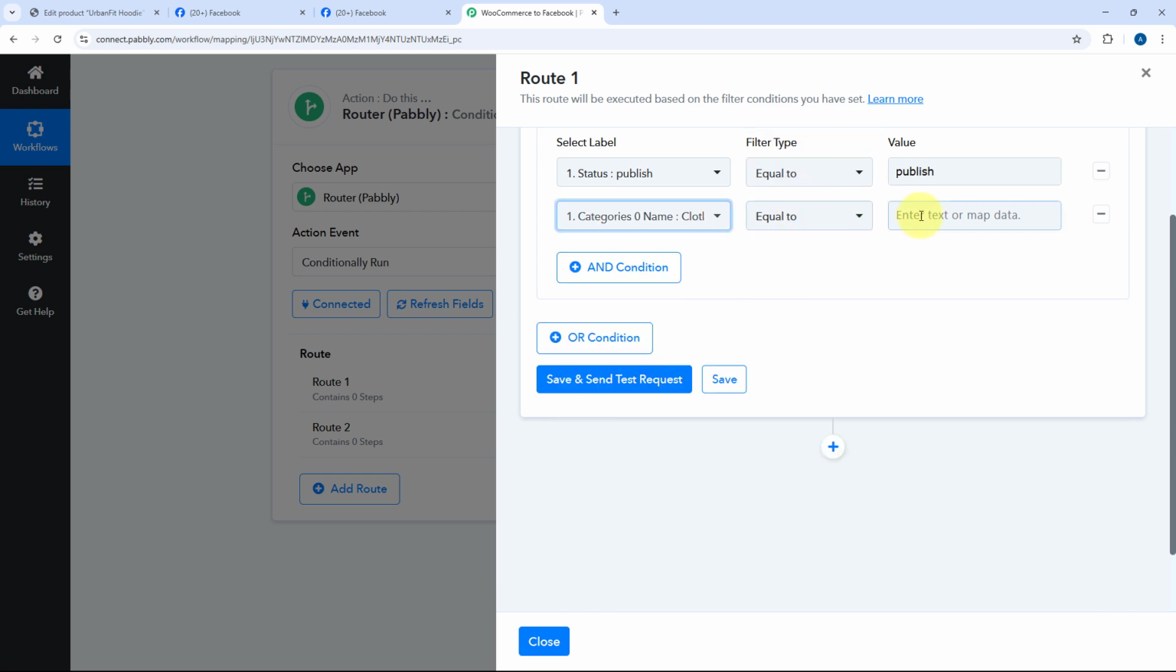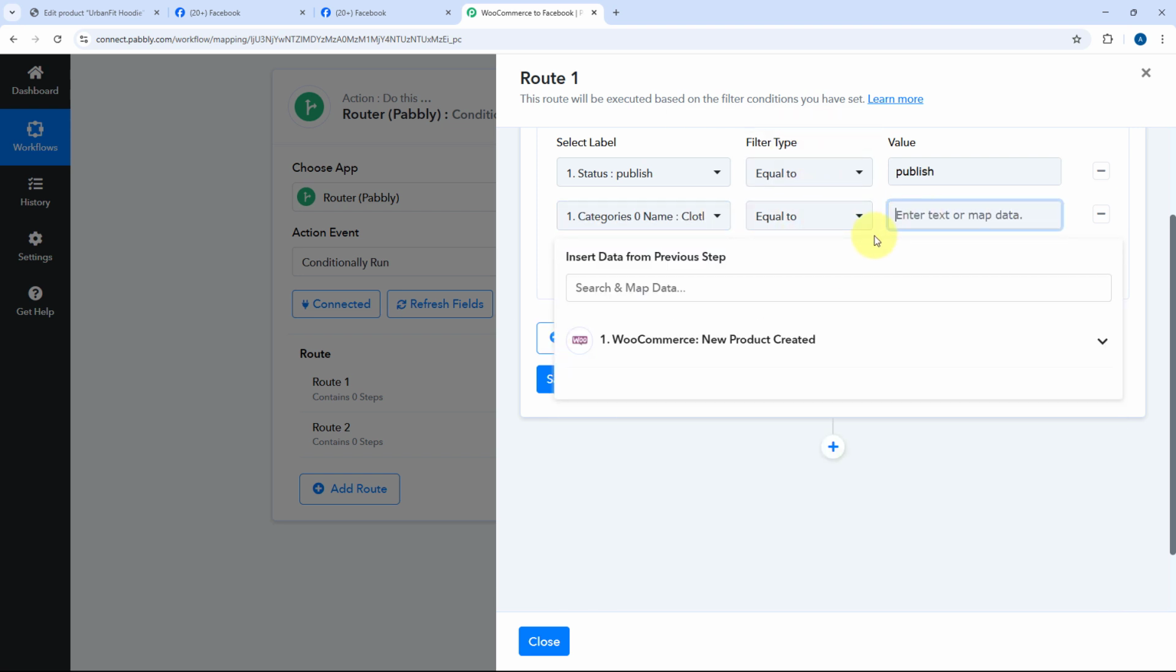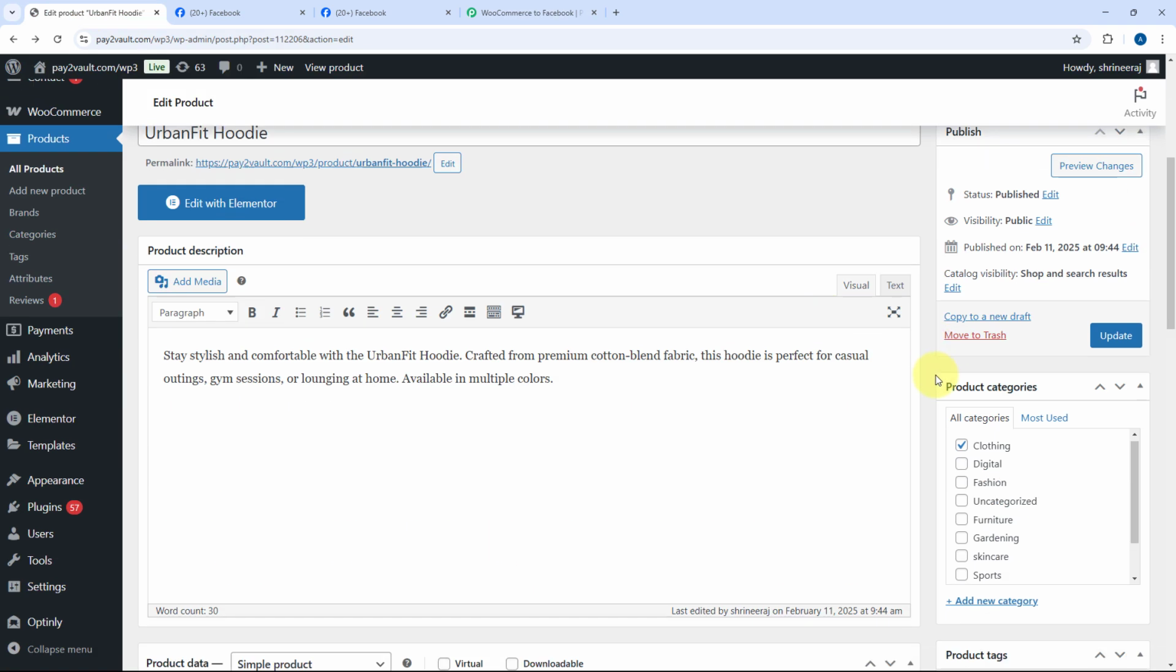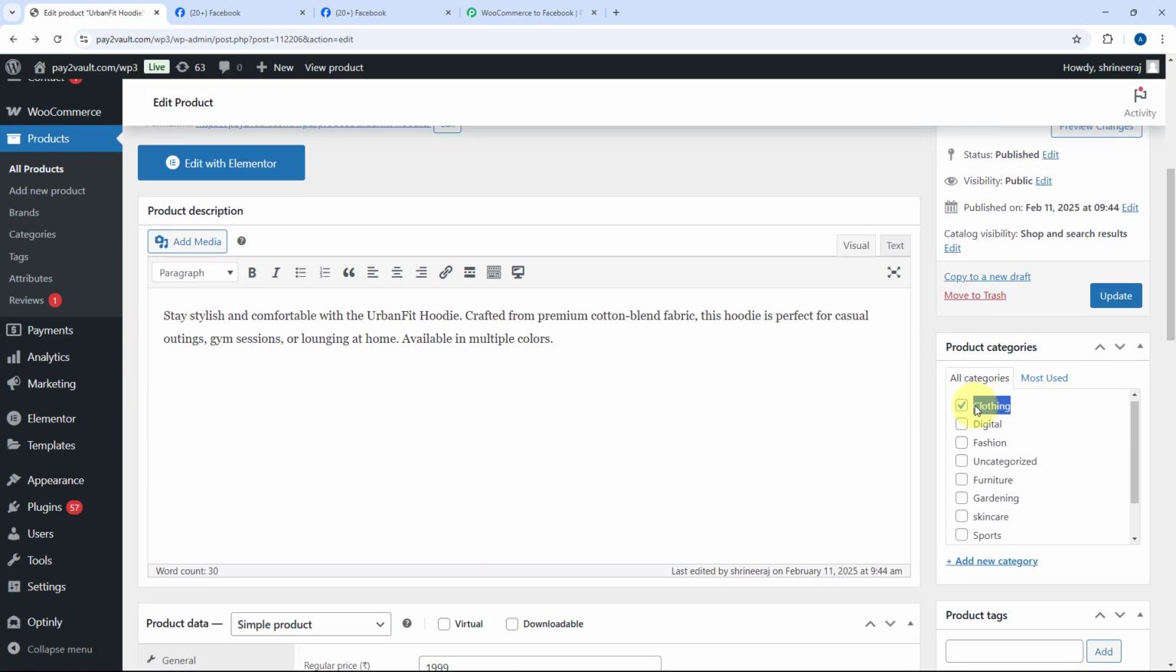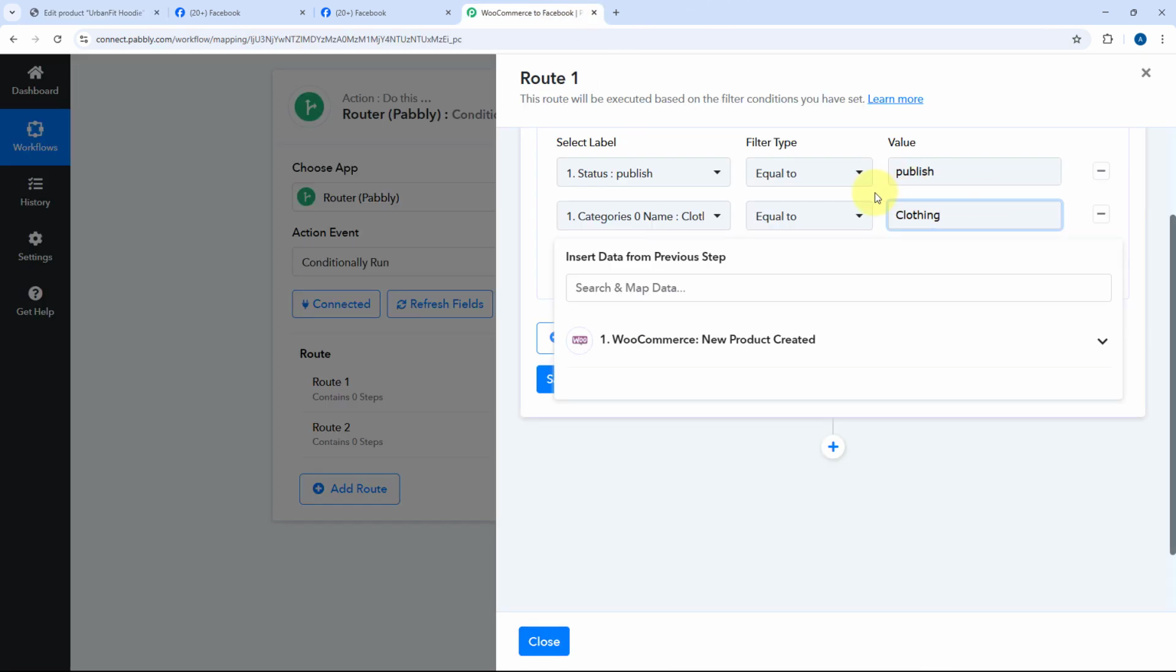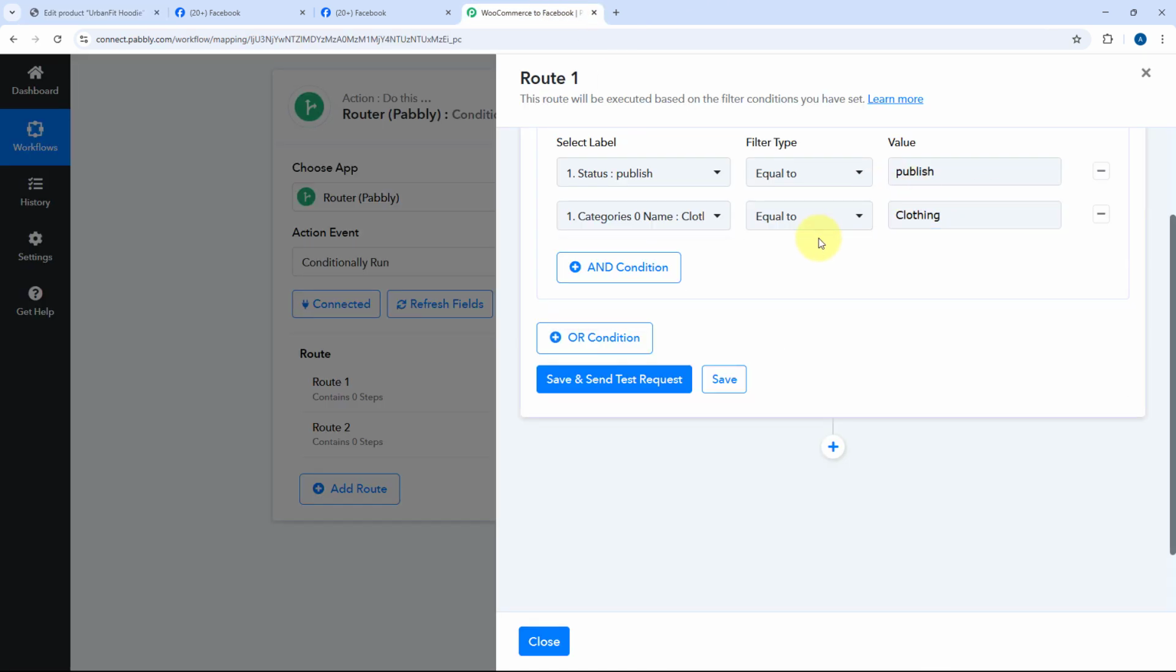The filter type will be equals to, and in value, we are going to enter the name of the first category which we have, for which we want to basically set up this automation. So the first category name is clothing over here. So I'm entering clothing. Like if we get the response of category name as clothing and the product is published on our WooCommerce store, in that case, the automation workflow will continue using this route.